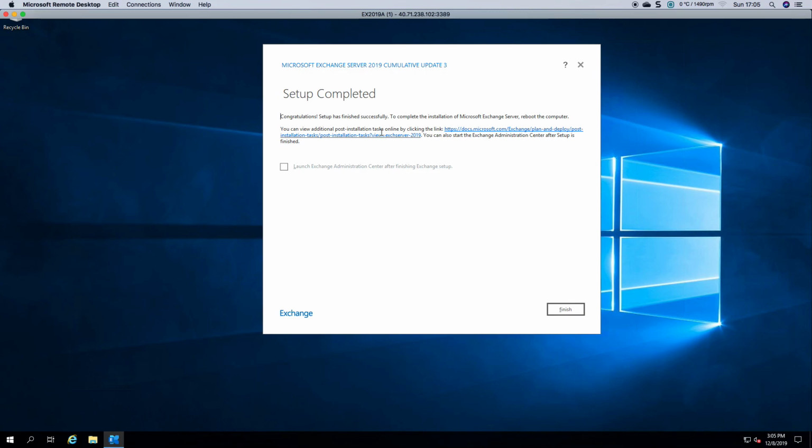Now, generally, we need to reboot after installation. That's what I prefer doing. So in the next video, we'll look at logging into the EAC, which is Exchange Admin Center, and launching the Exchange Management Shell, and we'll go through where Exchange installed in IIS and what to look for, etc.